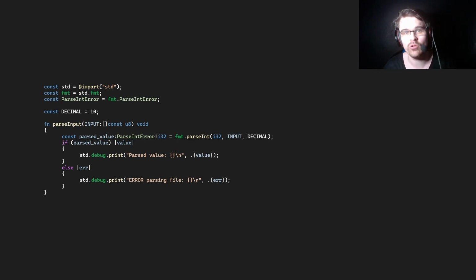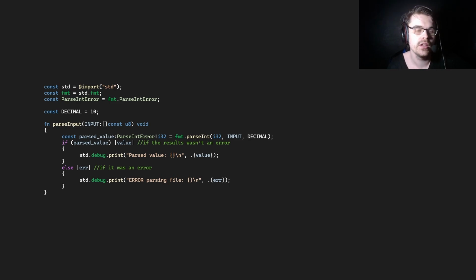At the top of the function we have parsed value equals parseInt error exclamation mark i32, which basically means this is an error union, meaning it could be an error or it could be a value, and you need to check if it's one or the other. parseInt can return a parseInt error or an i32. So we need to actually check that, and the way we check is by wrapping it in an if statement. If the result wasn't an error, then we put it in the temp variable value and print it. If it was an error, with else, then we put it in err and then print that. Whatever the error is, it will print that. So we don't need if statements for each case.